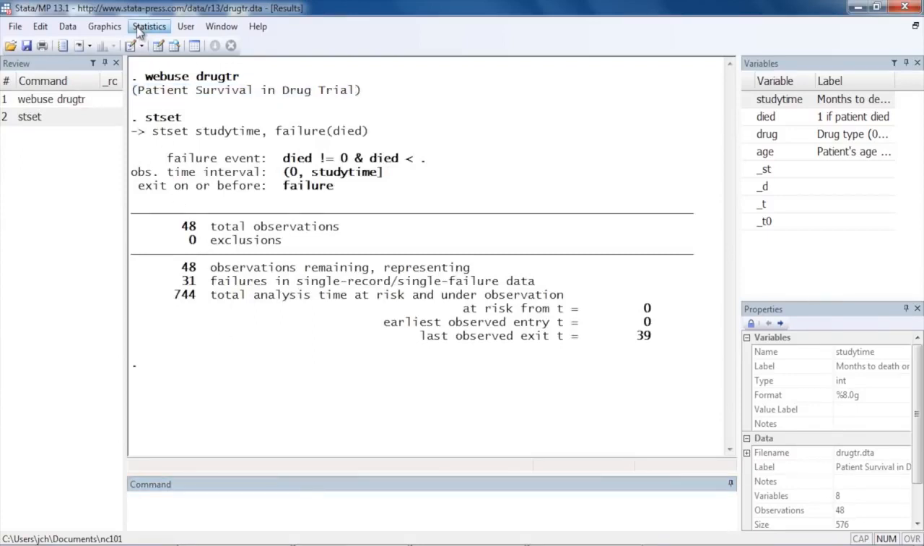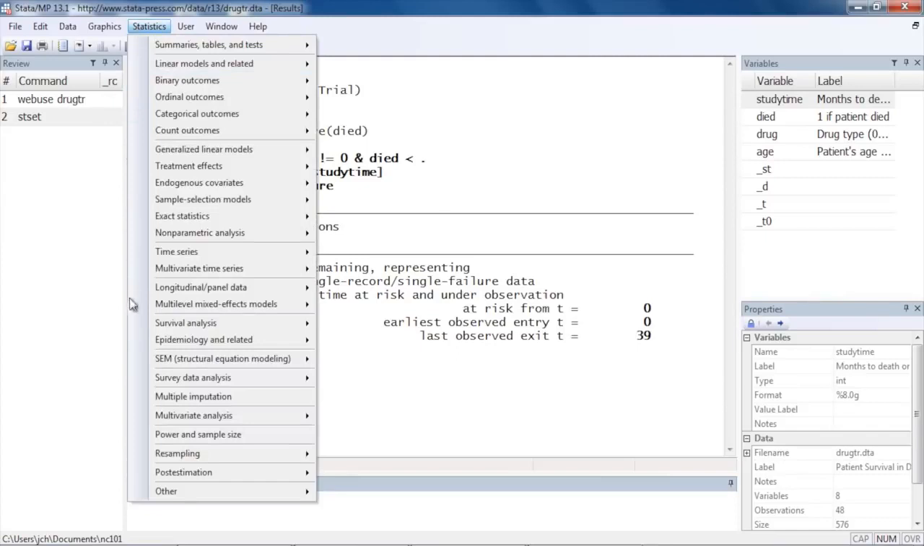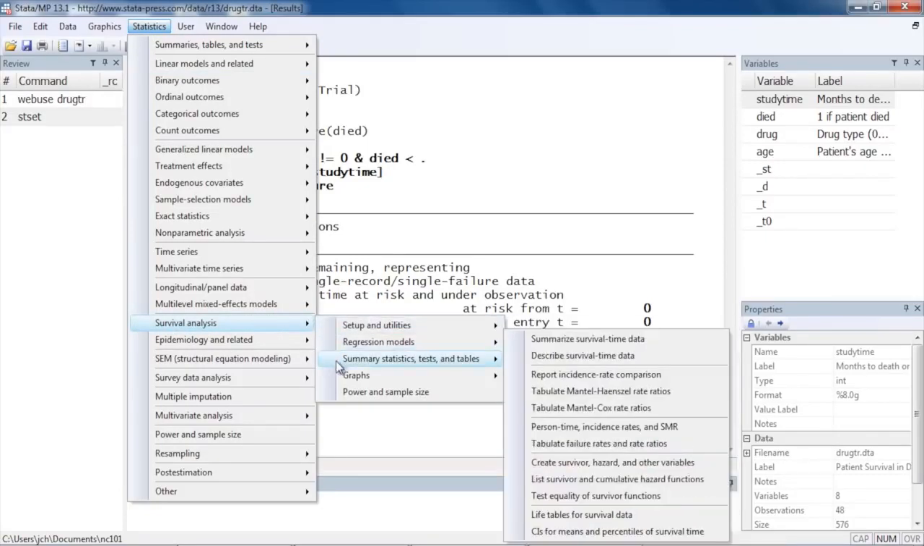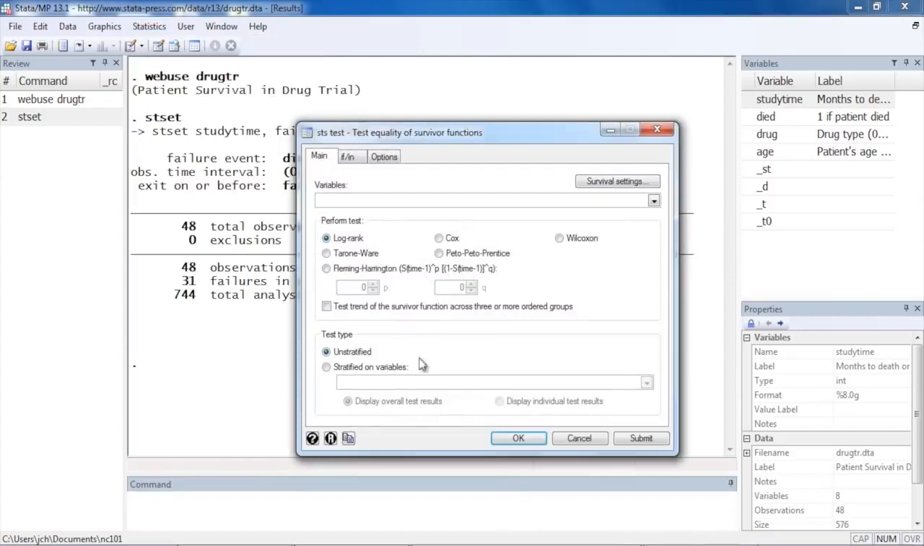So let's begin by clicking Statistics and scrolling down to Survival analysis, and then we're going to select Summary statistics, tests, and tables, and then we're going to select Test equality of survivor functions, and this will open the sts test dialog box. So at the top of the main tab, we can select the variable that defines the groups that we would like to compare.